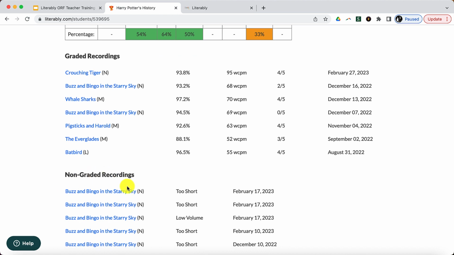Down here under non-graded recordings, you'll see a list of assessments that Literably wasn't able to grade for some reason. Sometimes a student will press that start button and then press stop right away, and this will generate a very short recording that we weren't able to grade. Maybe there was too much background noise, maybe they were whispering, and so those recordings will be placed here.